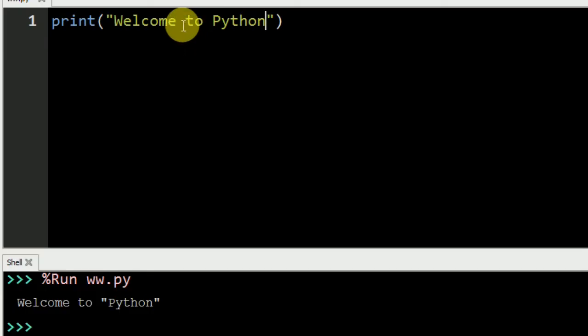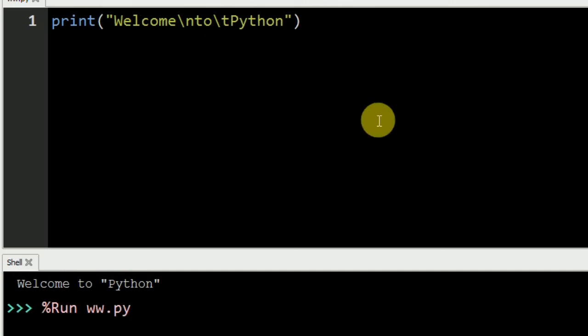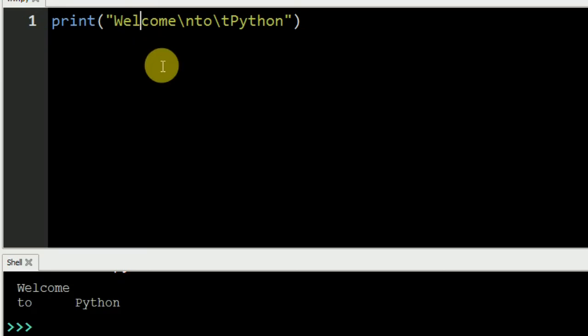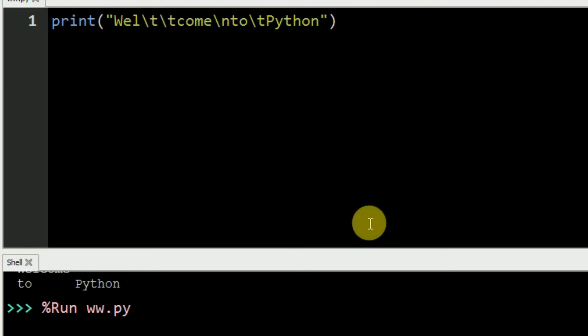And if you want welcome to be in the first line, 2 to go to the next line, and a gap between 2 and Python, what you have to do is place the slash n between them. Then in this place slash t, and when you execute this line, it will give you the output like this. If I need a gap after welcome, in that case also I put slash t the same way. If I need two spaces, one more tab, so 2 tabs are going to be there, it will give me the output like this.